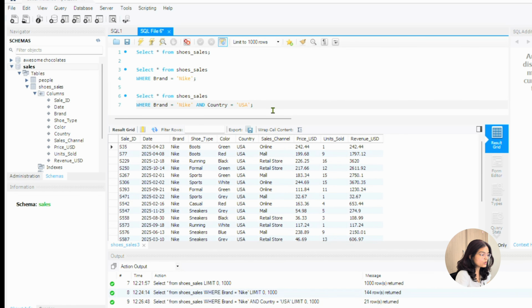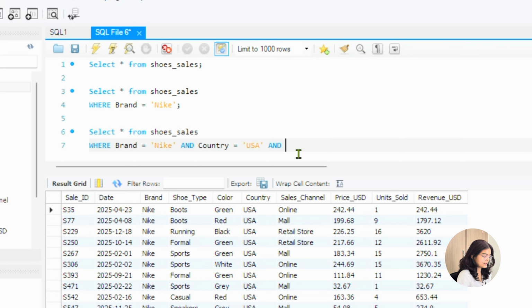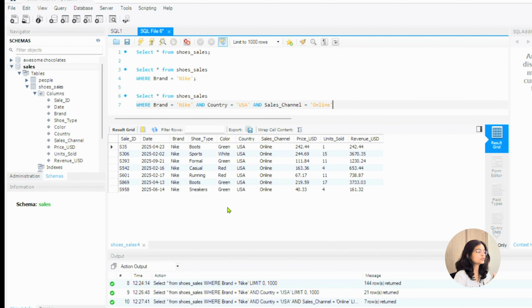So you are going to put one more condition, and you're going to write sales channel, this will give you a suggestion, is equal to online. Again, wrap it around the inverted comma because it's a text data type, and run this. So now you have only these many rows, which is from brand Nike, the country is USA, and the sales channel is online. So now you see how you can combine AND operator with where, and you can get the data. So that was about where with AND operator.